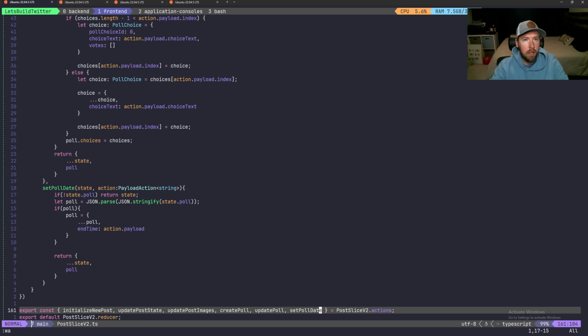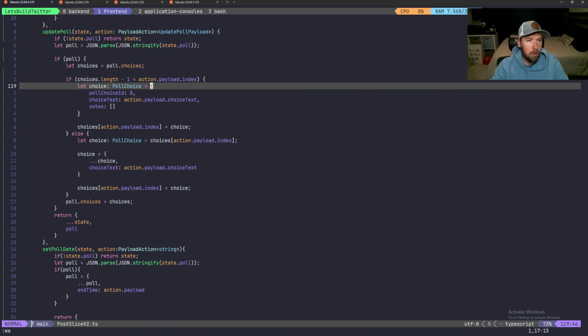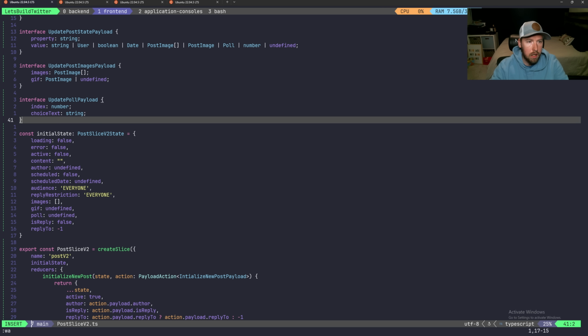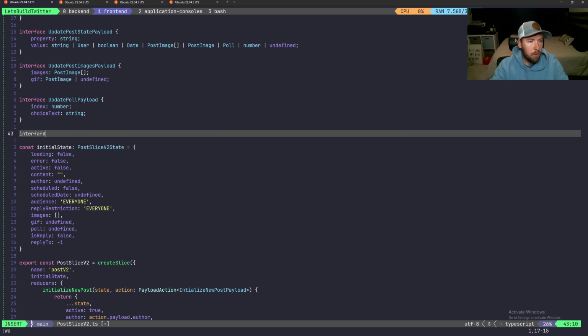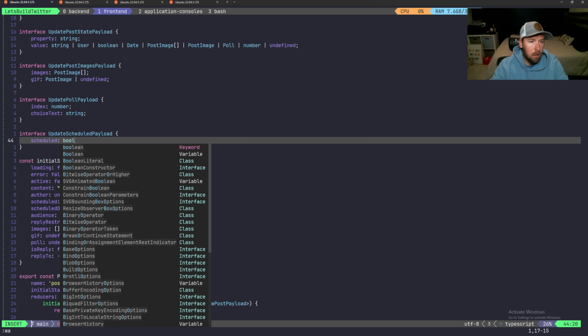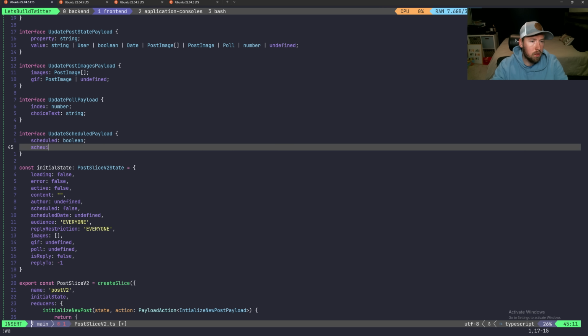We need to start out inside of our post slides v2 to update the scheduled date and all that good stuff. Let's come up here. We're going to make a new interface, and we're going to call this update scheduled post payload. There we go. And then here we're going to have scheduled, which is a boolean, and we're going to have our scheduled date, which is going to be a date or undefined.